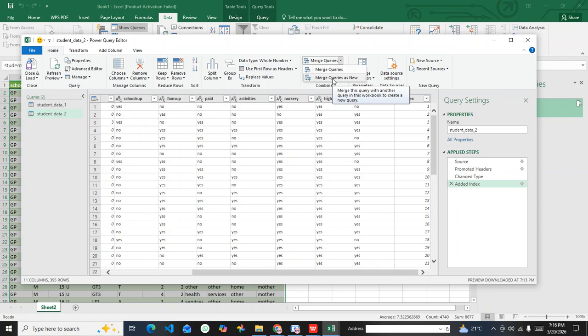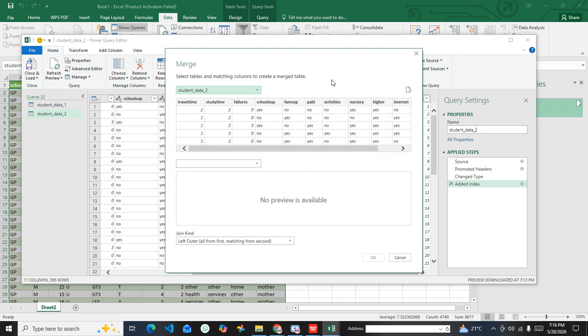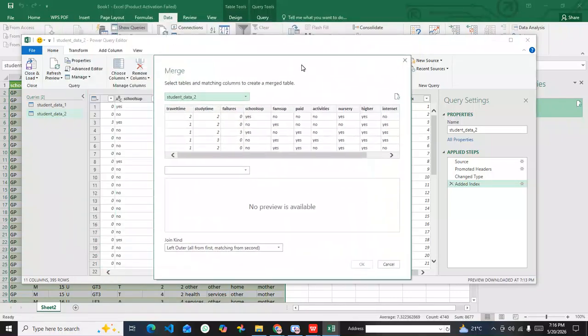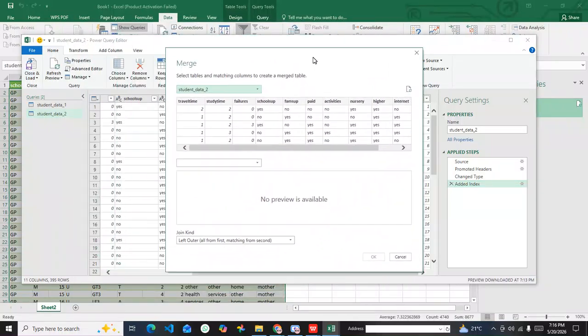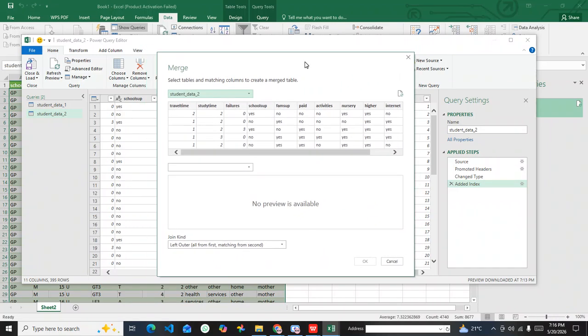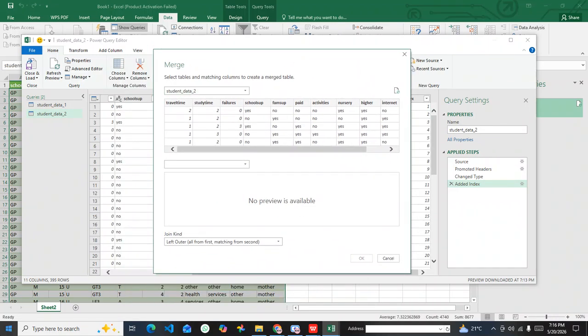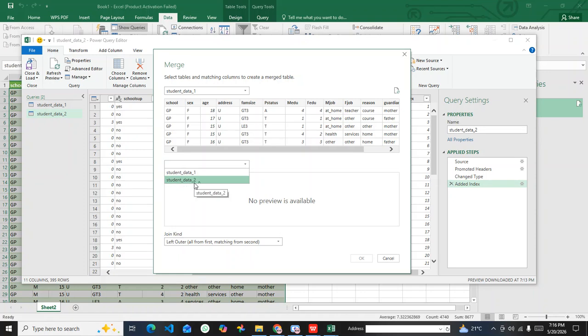So you click on merge query as new, then a pop-up window will appear. Are you able to see this, Madam Mariam? There's a window here. Now I want to select the tables that I want to merge. The first one is data one. The second one is student data two.